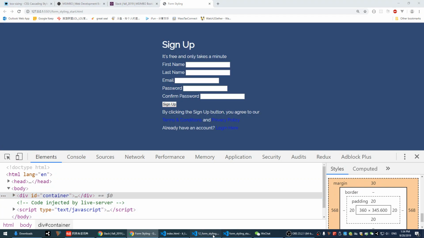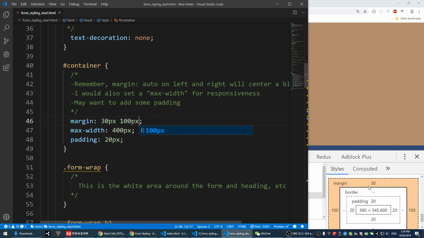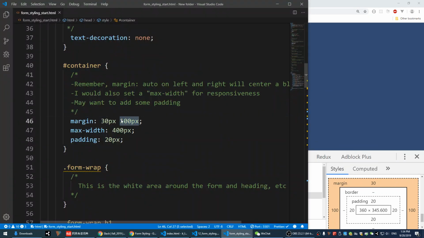Yeah, I think I didn't mention this, did I? So for the margin, this is the shorter way to write it. The first value, 30 pixel, is top and bottom. The second value here is left and right. Like saying 30 pixel on top and bottom, and 100 on left and right. This is a way to say that.